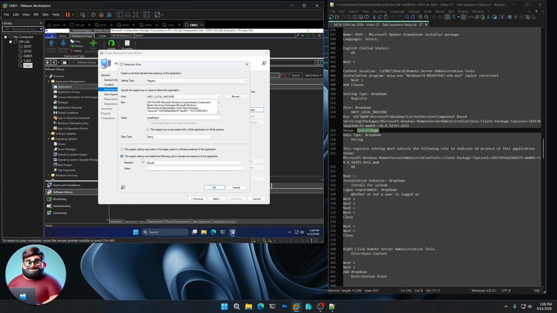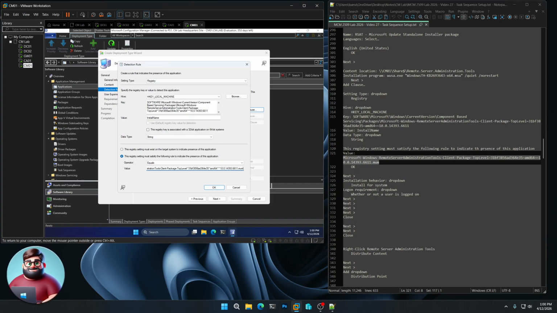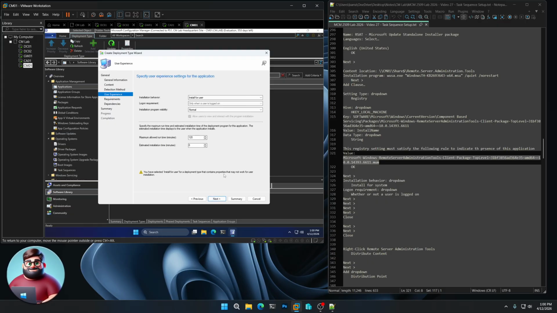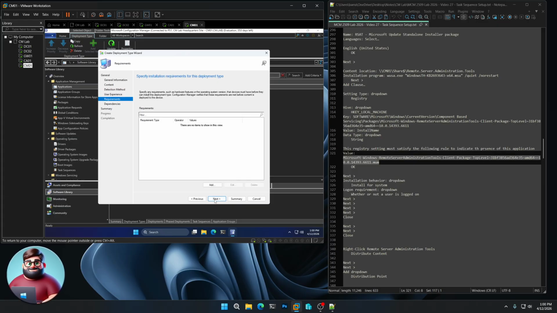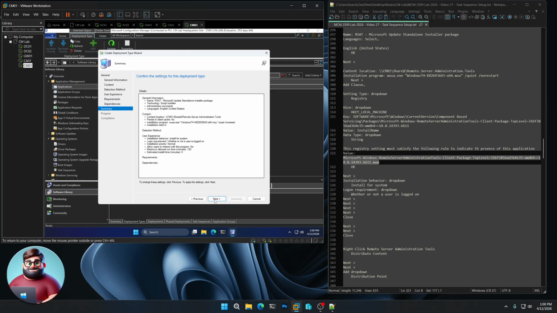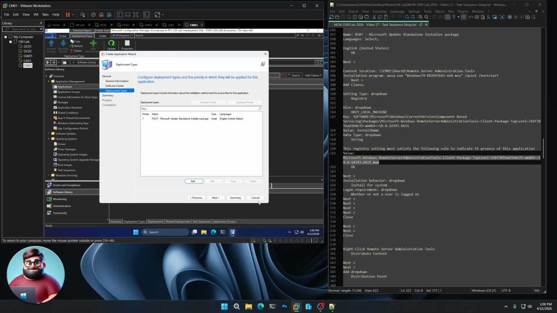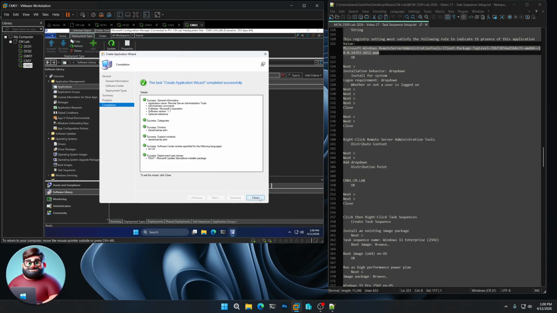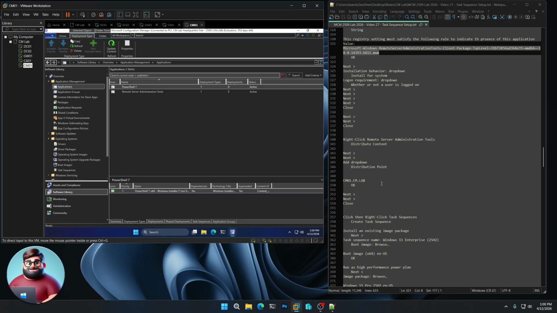Click on this registry setting must satisfy the following rules. It equals, and you'll copy 321 to where it says Microsoft dot. There we go. Click OK. Next. Install for system. Whether or not a user is logged on. Next. Next. Next. Next. Close. Next. Next. Give that a moment and close. Okay.